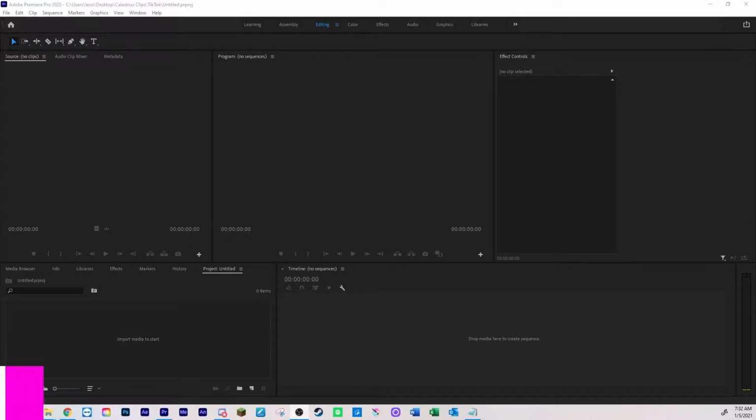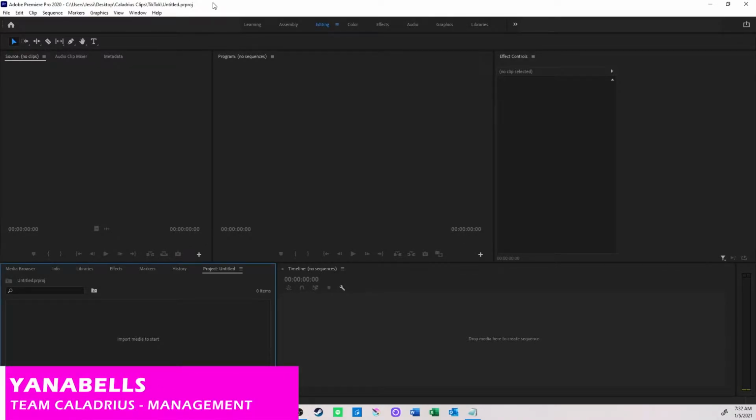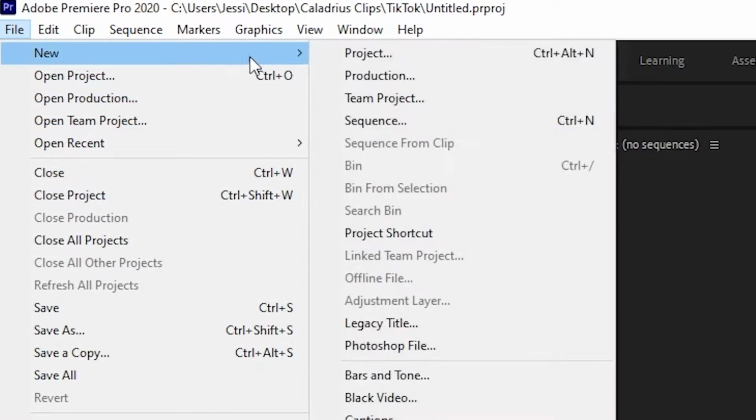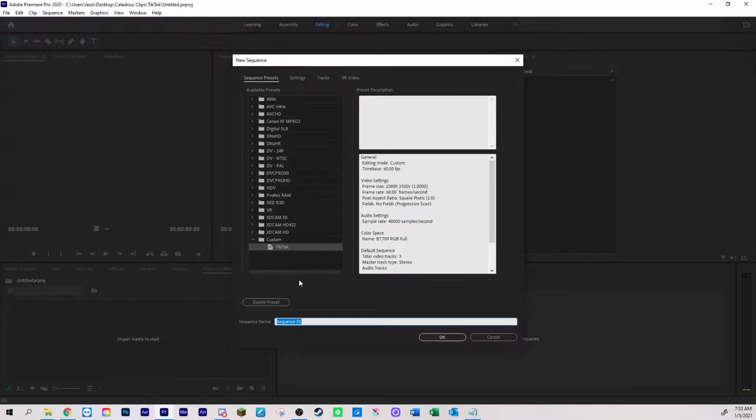So the first thing you're going to want to do is open up Adobe Premiere, just start a new project. Then if you go to File, New, Sequence, or you can press Control N on the keyboard or Command N if you're on Apple product, and you're going to start a new sequence.